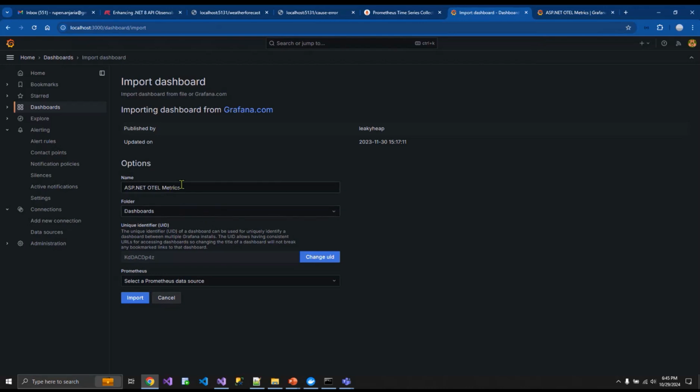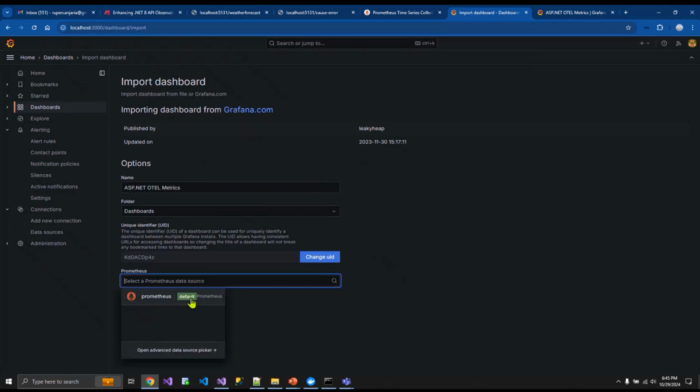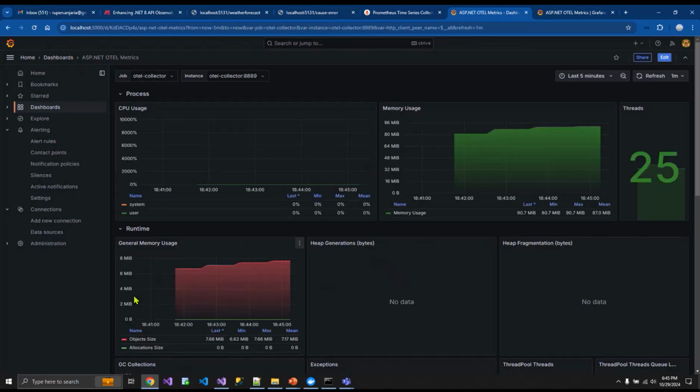So it is pulling from the ID, it is getting all the details, what's the name, where's the dashboard. And here we can select the data that is Prometheus. This is available because we added the data source. That's the reason it is coming here. And what happened? Import. Yeah, so you can see that we have all these details right now available.